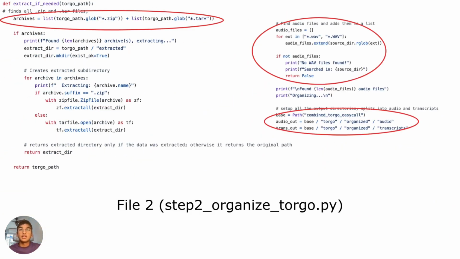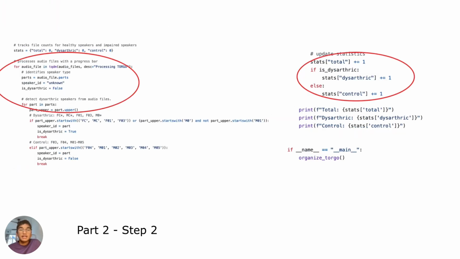Moving on to step 2, a script that organizes the TORGO database. We create a function called extract if needed, which checks for a compressed dataset and extracts if required. It does this by searching for zip and tar files. The next important section of the script searches recursively for all WAV files and checks if any audio files are found. Next, we automatically categorize speakers into two research groups: dysarthric speakers, individuals with speech motor disorders, and control speakers, which are not impaired. Finally, it tracks total files processed and also counts dysarthric versus control speakers. We repeated the same process to organize the EasyCall database.